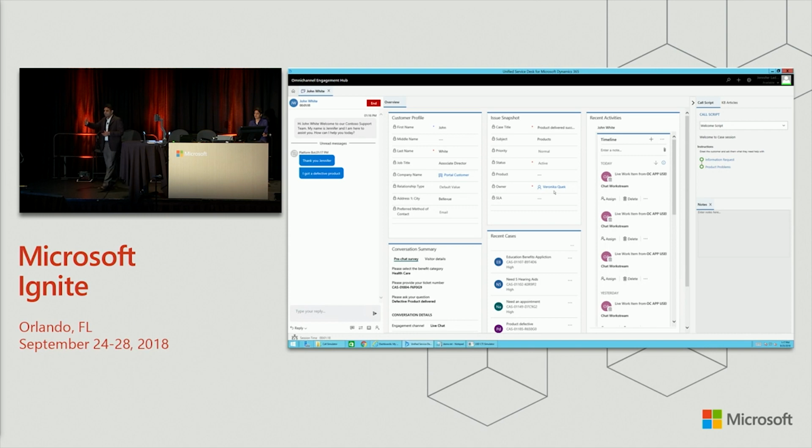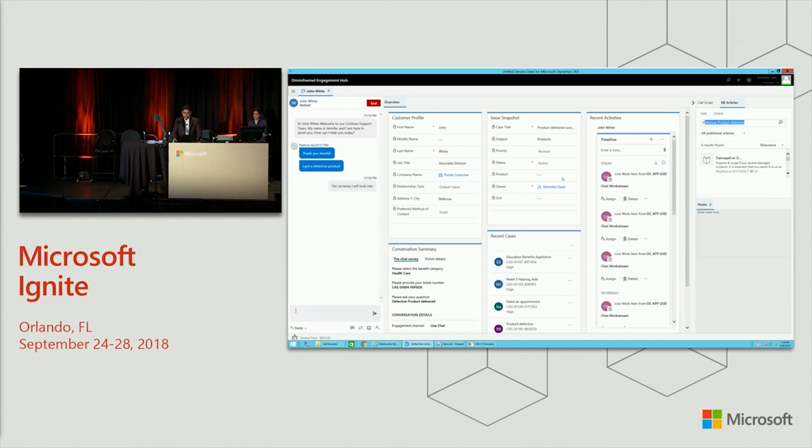Here we see that there is a rich overview control, which is talking about the customer profile, and showing the issue snapshot, which is, by the way, the case number that I typed in as a second answer. That is loaded up here. Also, there is an automated KB article search, which is UI automation. So I typed in defective product delivered. So KB search is automatically triggered for that particular issue that the customer has.